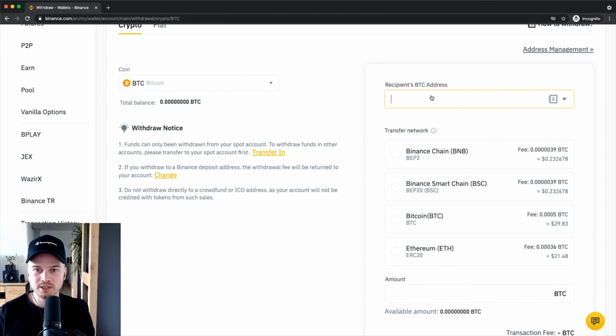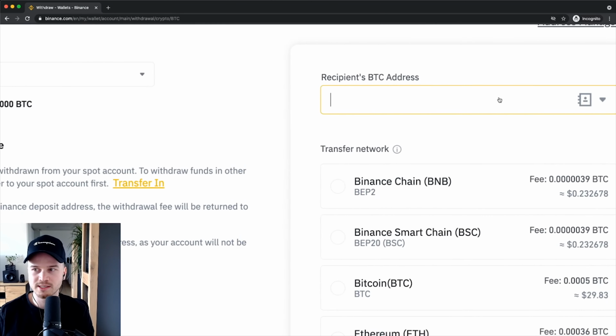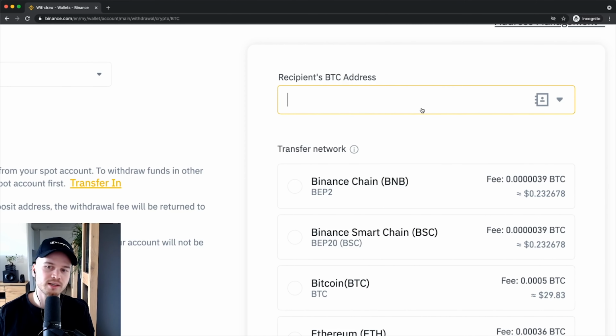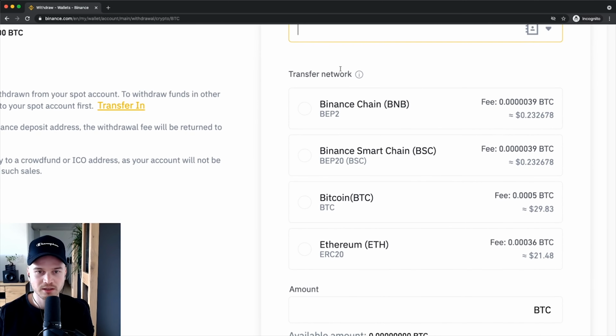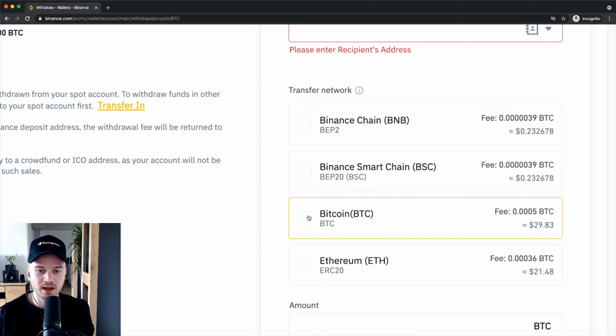And the recipient address is the address that you want to send it to. And it's very important that you actually type in or copy in the correct address right here. Otherwise, you might lose your coins because you can't really refund your coins when you send it to the wrong address. Then you want to decide on what kind of network you want to send it in. Normally, a Bitcoin wallet is in the Bitcoin network. So I'm going to choose Bitcoin.